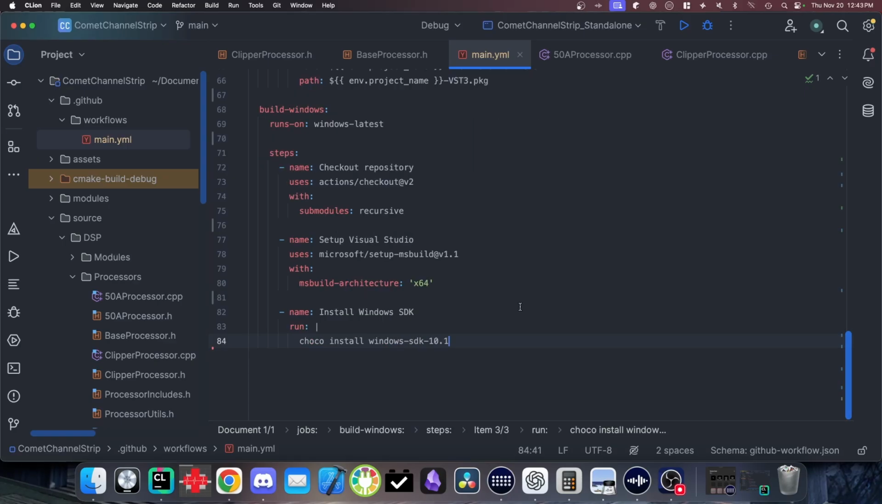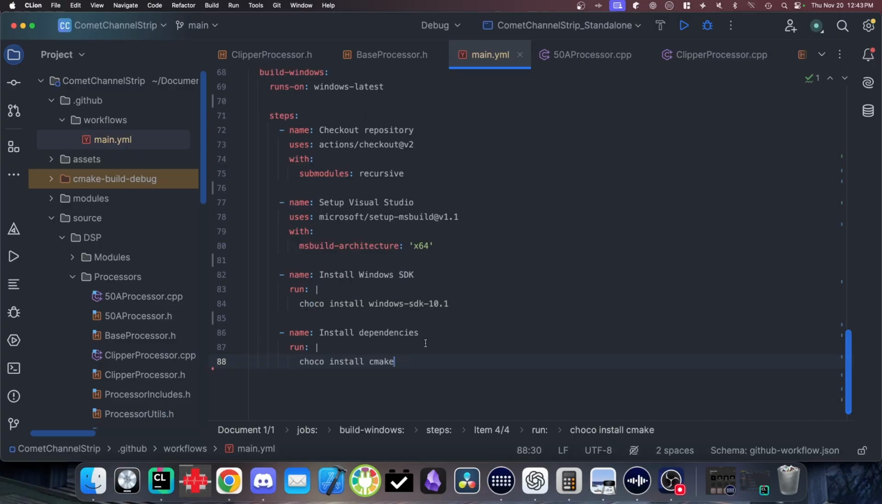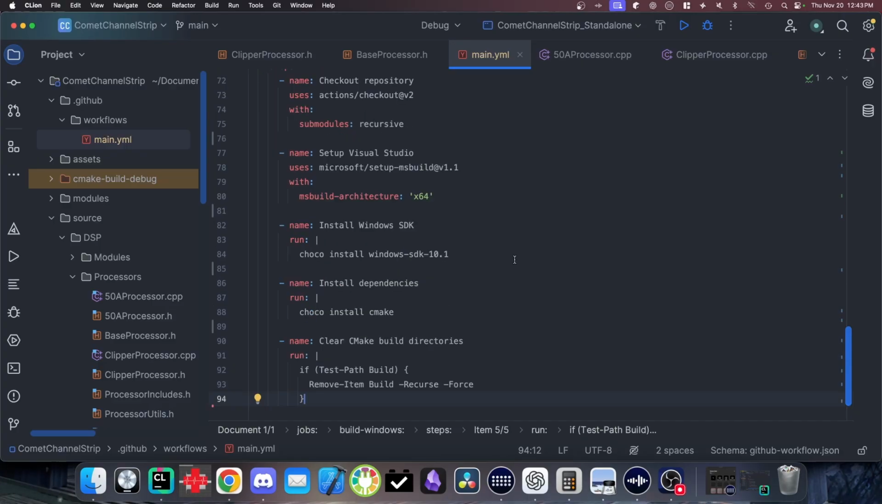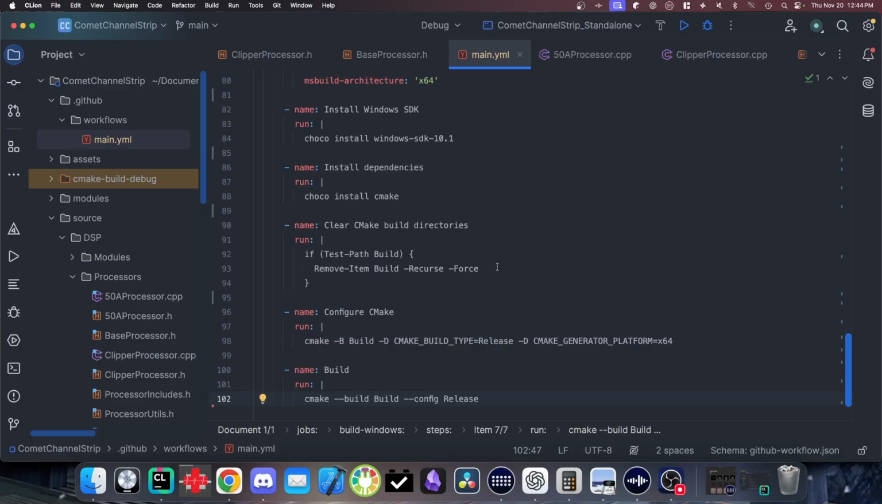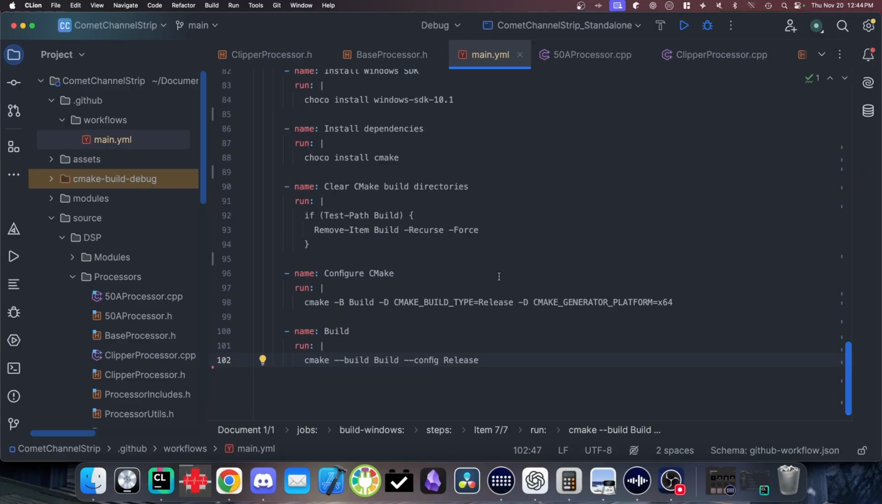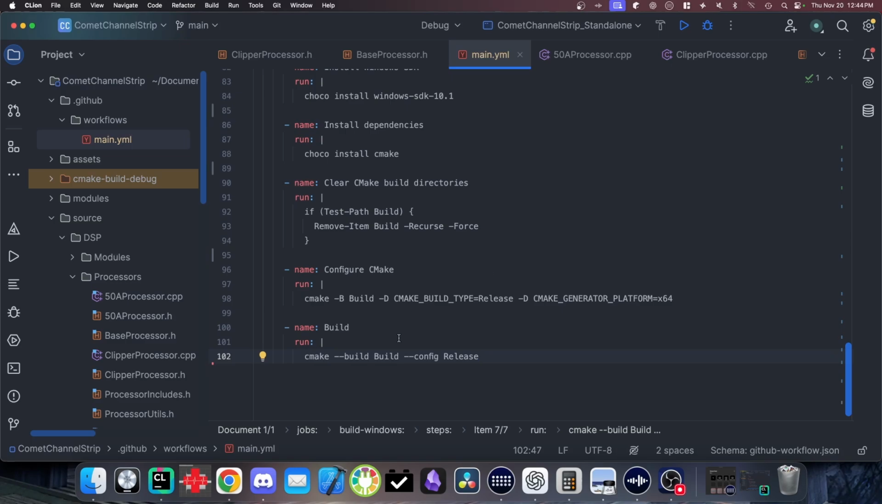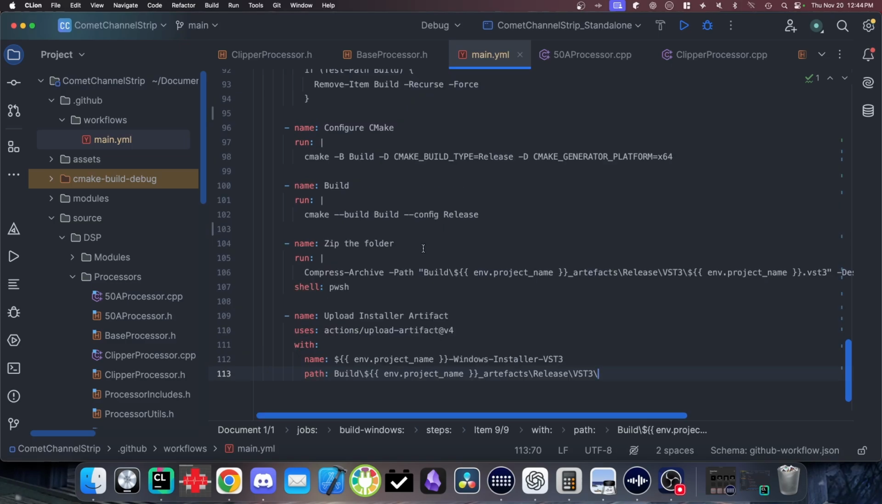And then we need to actually install the Windows SDK so that it can compile C++ code. And here's our last dependency. This is going to install CMake. Okay, just like Mac, we're going to clear the CMake cache just in case. Then we're going to configure CMake very similar to the Mac command, and then we're going to do the same exact build command. Okay, lastly, we zip the folder of the build and then we upload that.